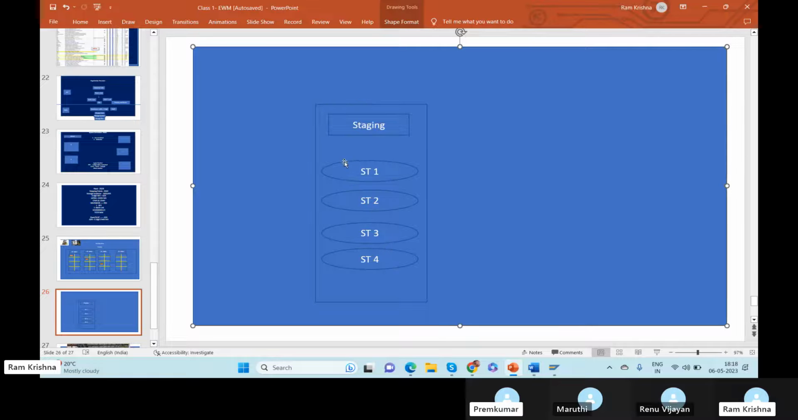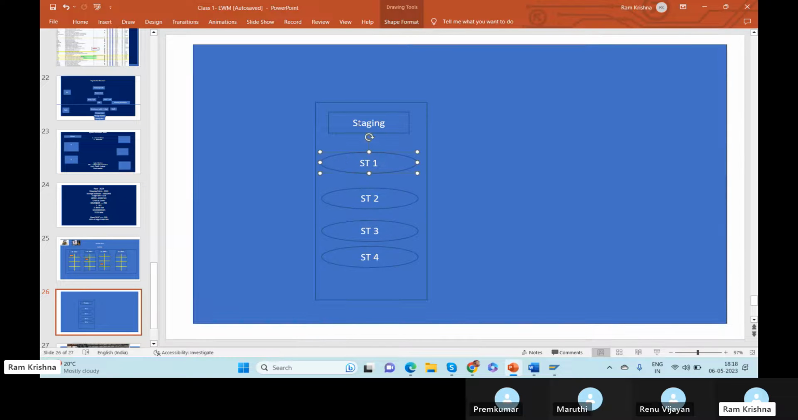Now, with respect to storage types, what is the purpose of the storage type? You are storing the goods here. You are doing put away, and you are picking the goods, and you are giving them to the customer. The same activity you are doing in this storage type, this storage type, and this storage type. In staging also you are doing the same thing.